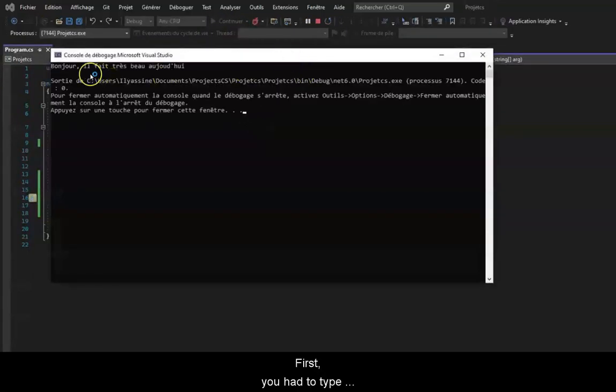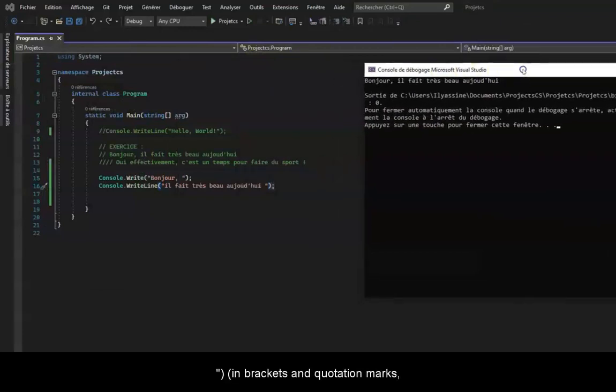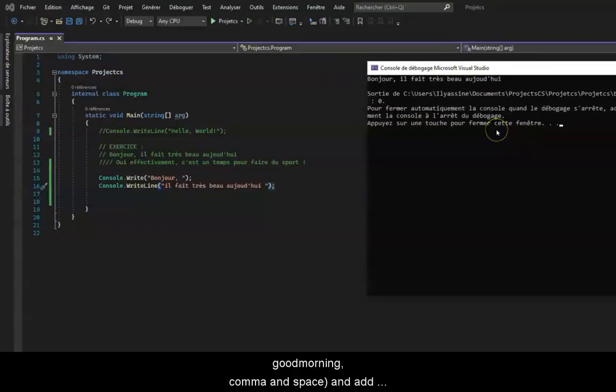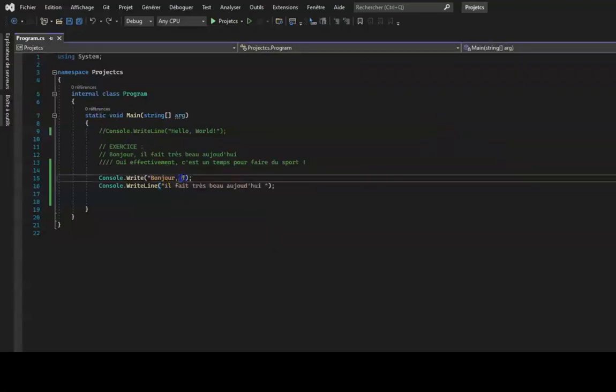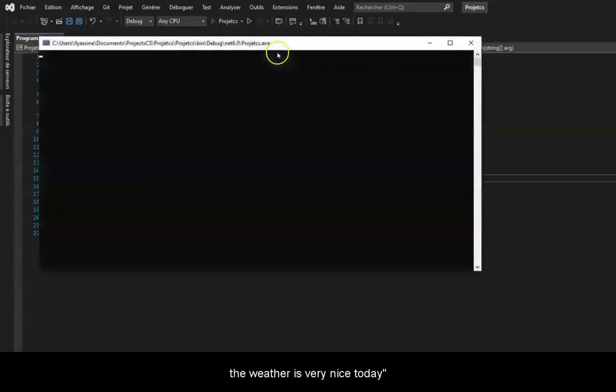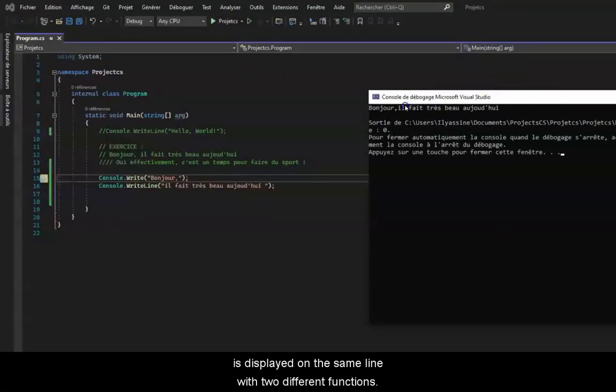First, you had to type console.write "good morning" in brackets and quotation marks, "good morning," comma and space. Add a semicolon at the end. Then return to the next row and type console.WriteLine "the weather is very nice today" with a semicolon at the end. And if you click on the play button, you can see that "Good morning, the weather is very nice today" is displayed on the same line with two different functions.